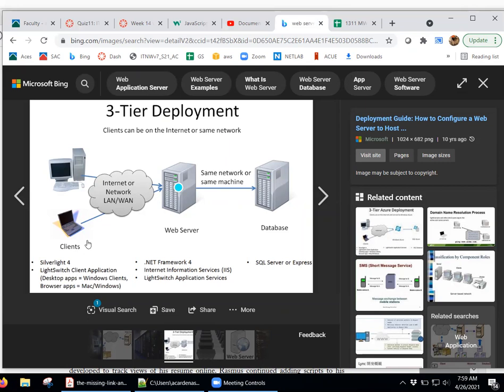Okay, so these clients here, they are the devices that every user is using to access web pages. So this can be a computer, laptop, cell phone, tablet, whatever. Then everybody connects to the internet to access information. And if you're surfing the internet, you're going to be accessing a web server.